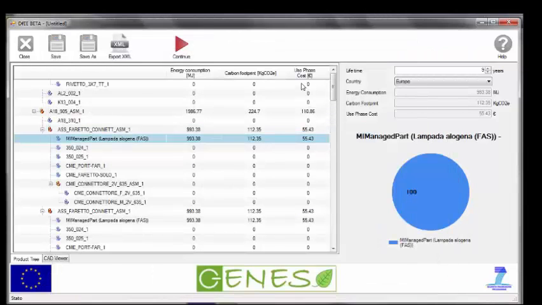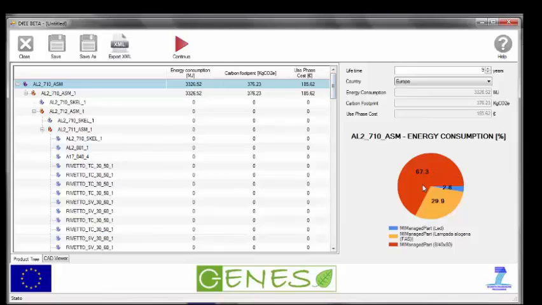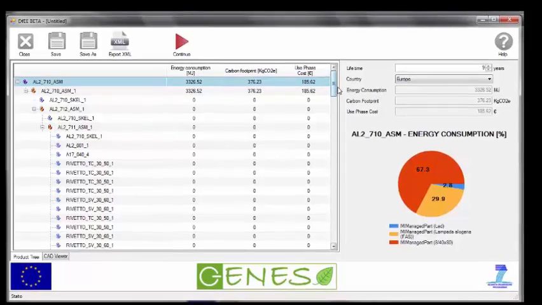If we go back to the product profile, you can see that we drastically reduce the environmental impact, the energy consumption of the product, and that means also the environmental impact for this type of product. Here we have defined the lifetime of the product, the country of use, which will influence the energy mix that we use for calculation of carbon footprint and costs.